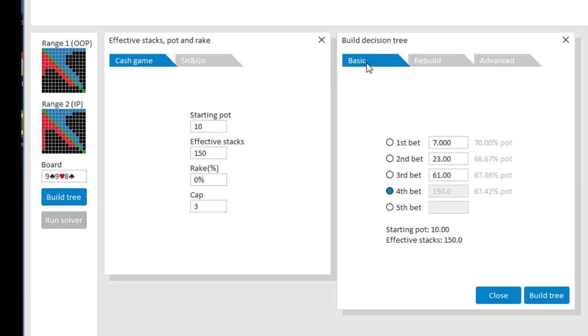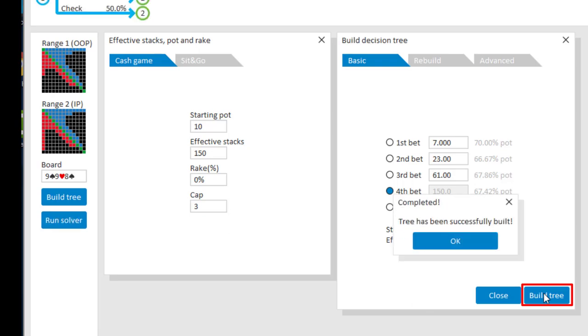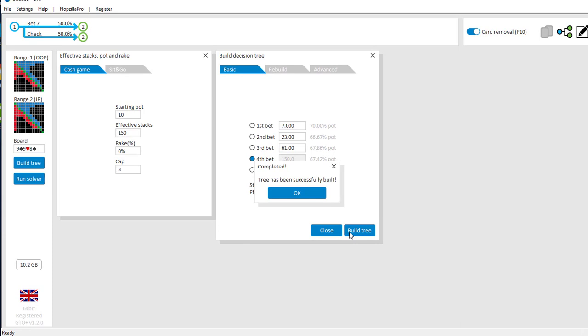If you want to know more, then just go to the website for GTO+ and we have some videos for you there. I will click on Build Tree to build our tree. And that's it, our tree has now been built. And to get a quick overview of our tree, just click here.